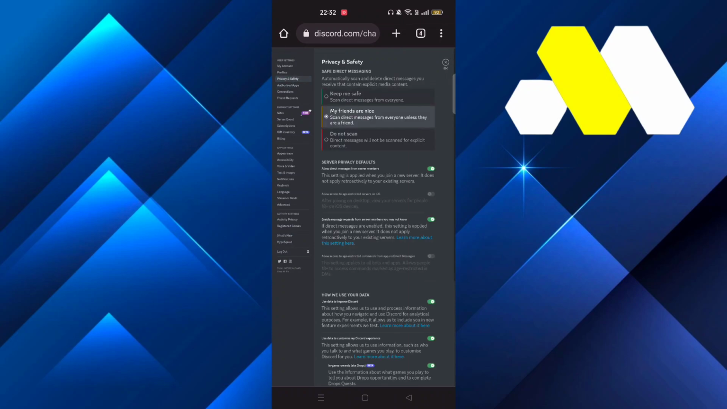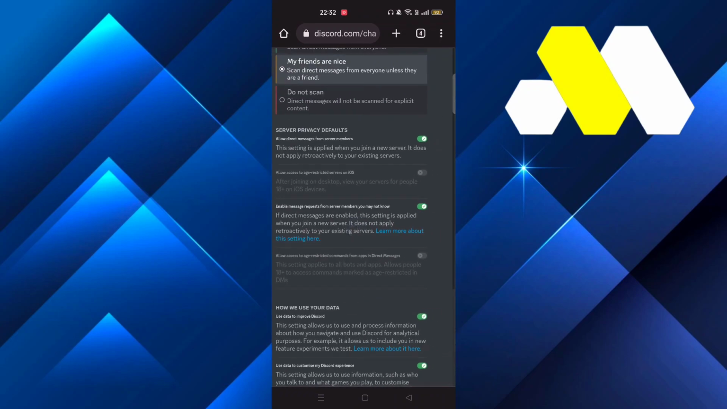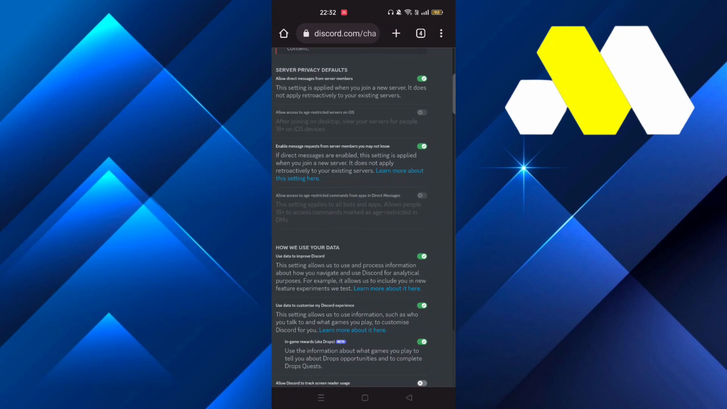Then you see it says allow access to age restricted servers on iOS. This is only allowed for iOS, unfortunately. So if you have an iOS, then this should be working fine for you. And when you tap on it, this should be turned on. And this is how you can get an access to those servers.